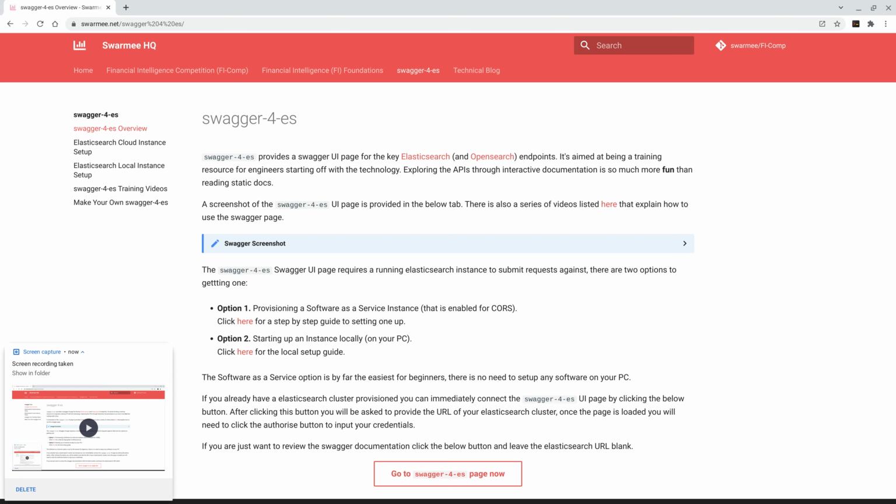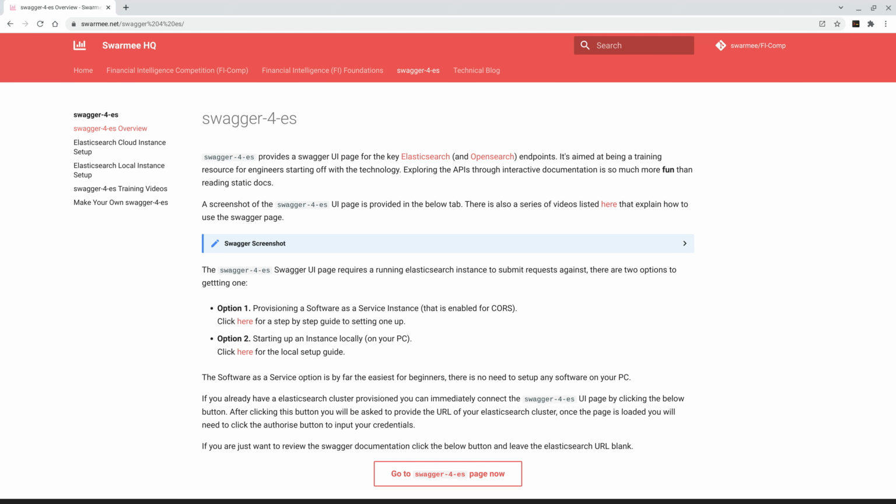Everybody, we're going to be talking about Elasticsearch search templates today. They're really useful and I definitely think you should look at using them. We're going to be using the Swagger for ES page again, as we have on these other videos, so you can get there from the Swarmy website.